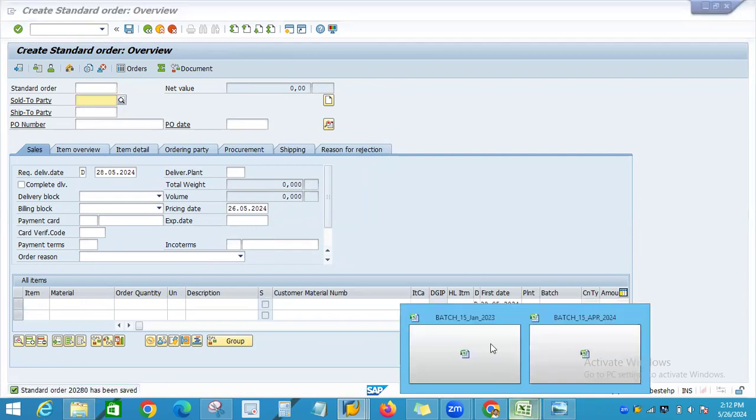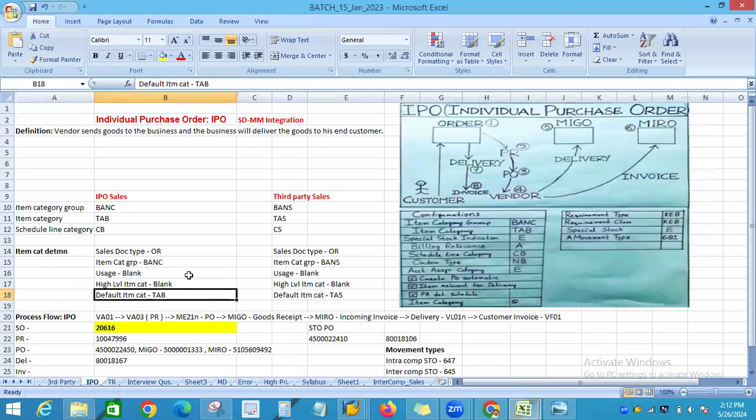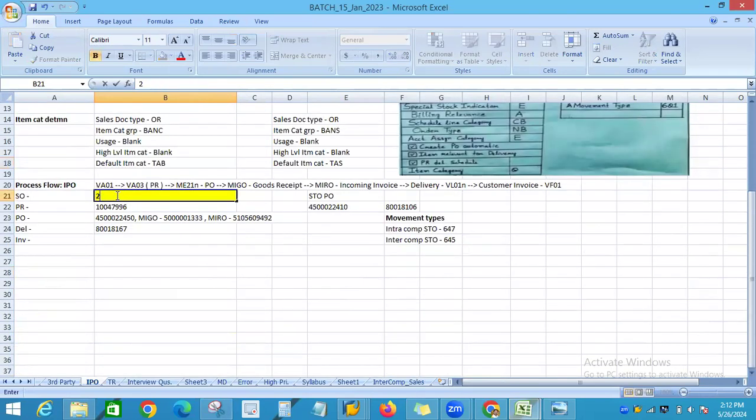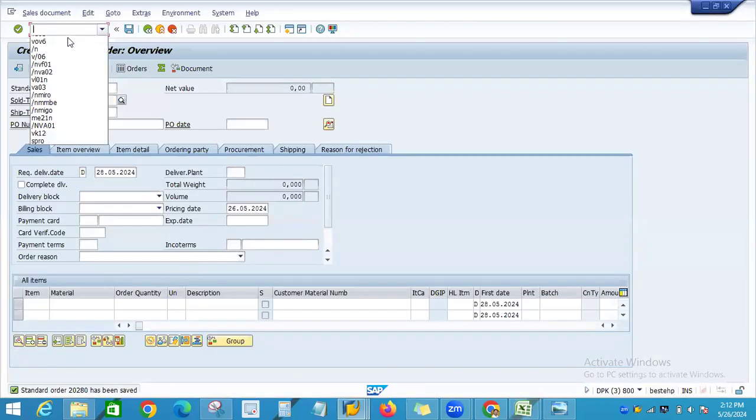Okay, 20280. Let me note it down. SO is 20280. This is my sales order. And here go again to the sales order, change mode, display mode, VA03.